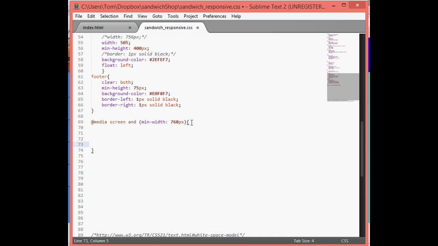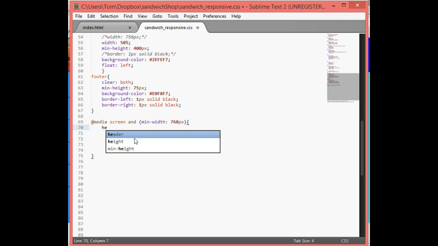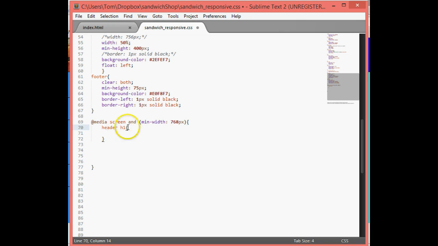So what we're going to say is check the screen size and leave it like this until it hits 768, and then change some of the settings. The settings that we want to change first is going to be the header. Actually, the H1 tag is what we want to change. So we're going to say the H1 tag, if the screen is bigger, let's make the font size bigger.